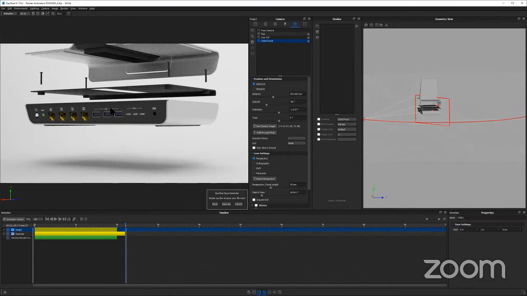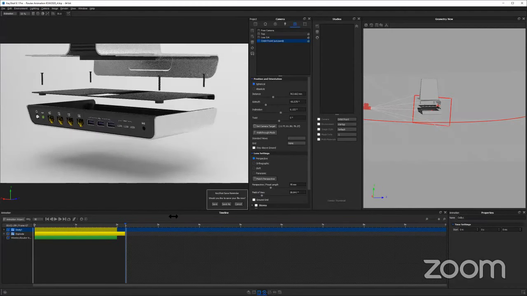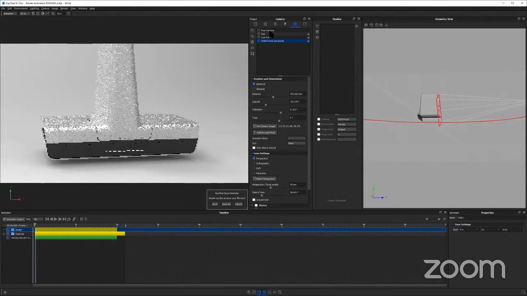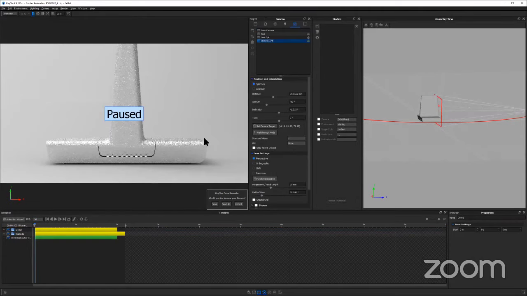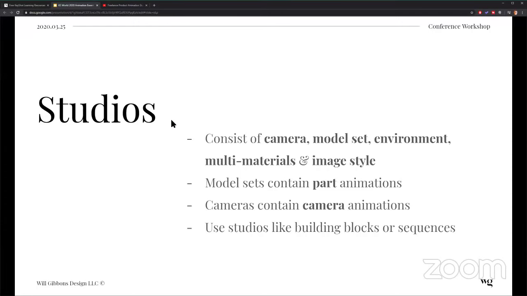Okay, so we got quite a few things going on. What if we want to create more of a dynamic movement with our camera? I think that's what we're going to get into next. So studios. So studios are, while we're talking about managing complexity and tidiness and managing our timeline and everything, studios, much like Tim and Brad showed in their presentation earlier, are a great way to manage everything.